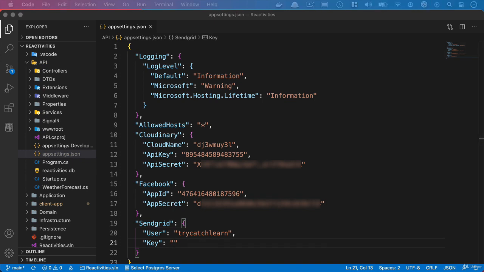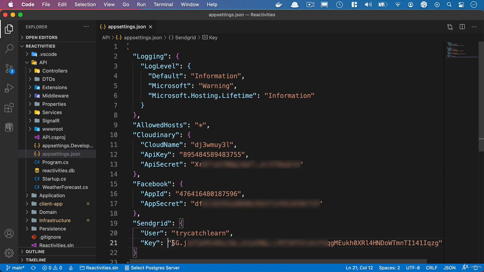So I'm just going to paste in my key. It should start with SG. If you've got it starting with something else, then it's probably not the right key that you're looking at. So just double check what you've got for your API key and paste it inside here.